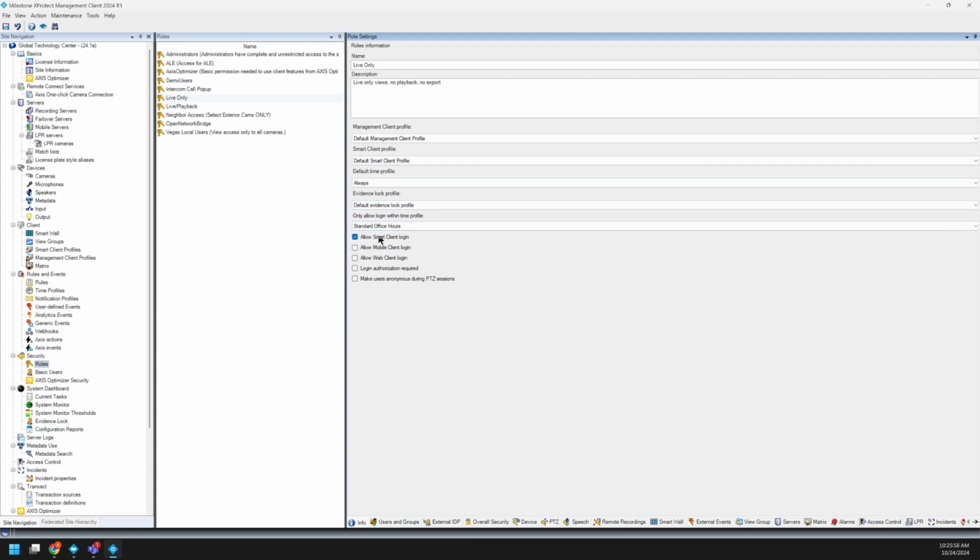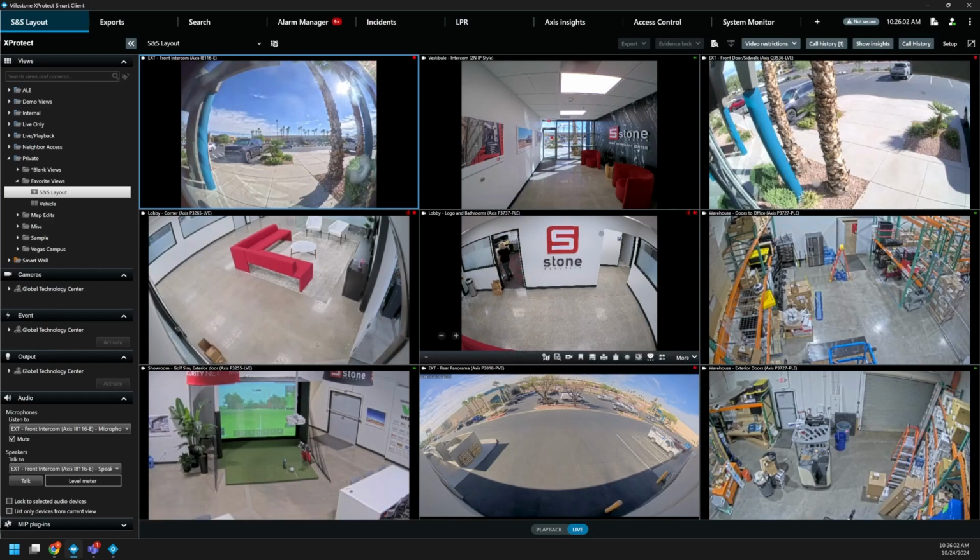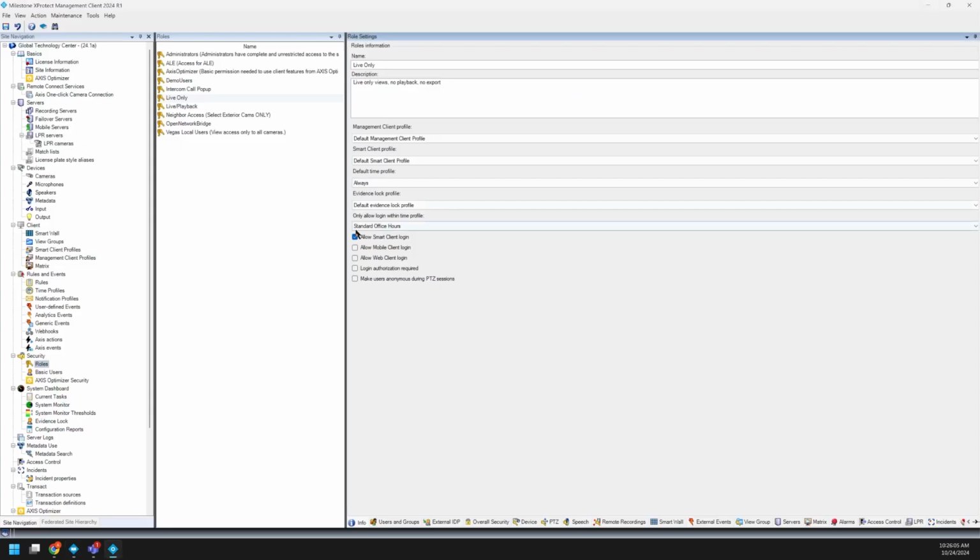Allow smart client login. Do I want this group to have access to the full smart client? Yes or no? It's a checkbox. Do I want to allow mobile client login? Do I want to allow this group to leverage the iPhone or Android app in order to view cameras from my mobile device? Do I want to allow or not allow web client login? So is this user allowed to use the web client in order to access the cameras?